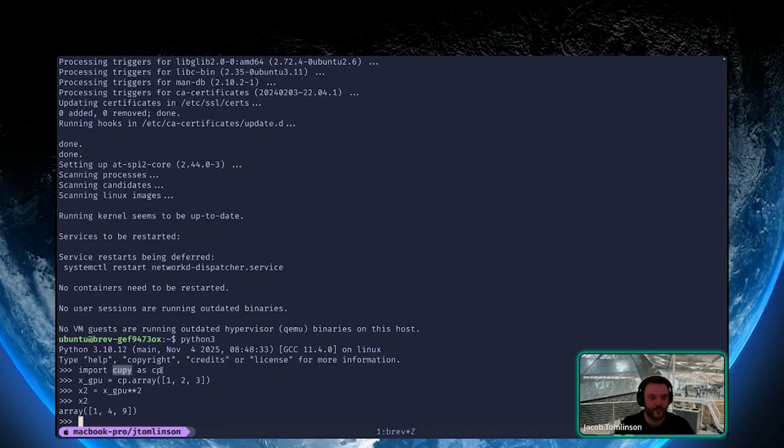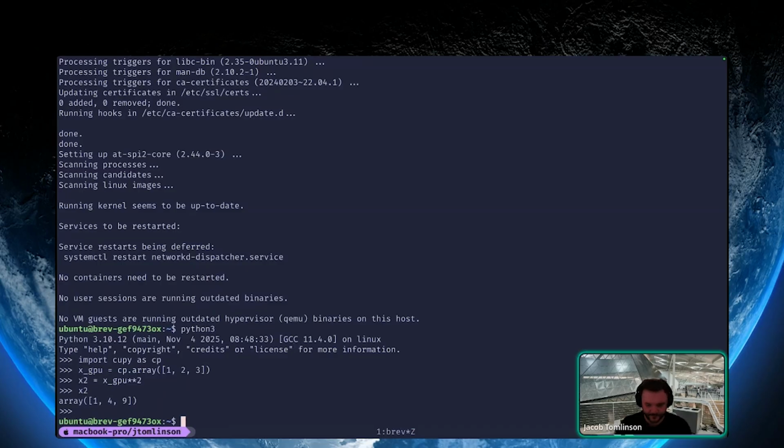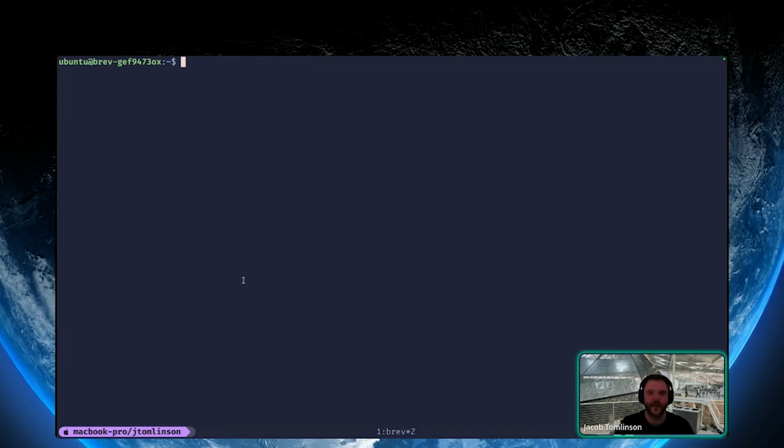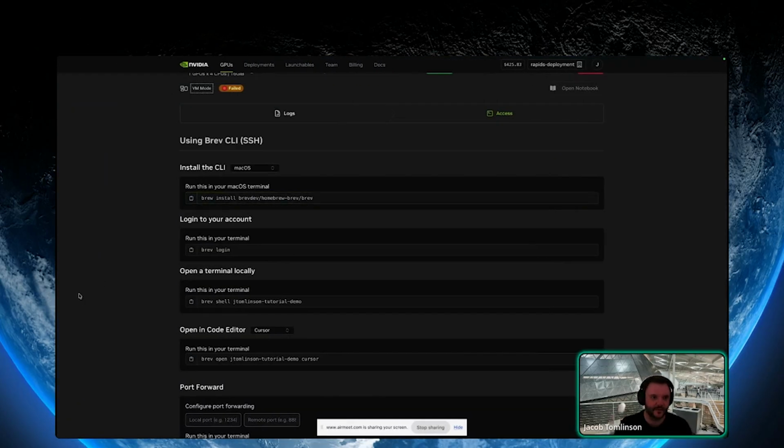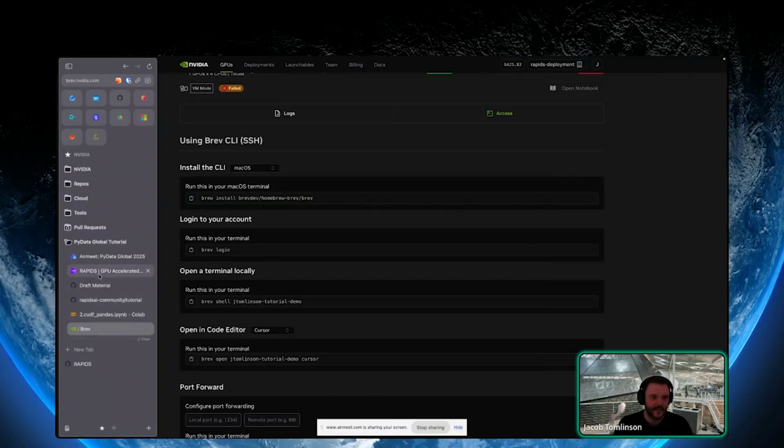Now all of this works because when CuPy tried to do things, we didn't get an import error when we imported CuPy before, but when we actually tried to use it, it was like, I can't find the CUDA toolkit dependencies that I need. So a common hurdle that lots of people fall into is not having those dependencies.